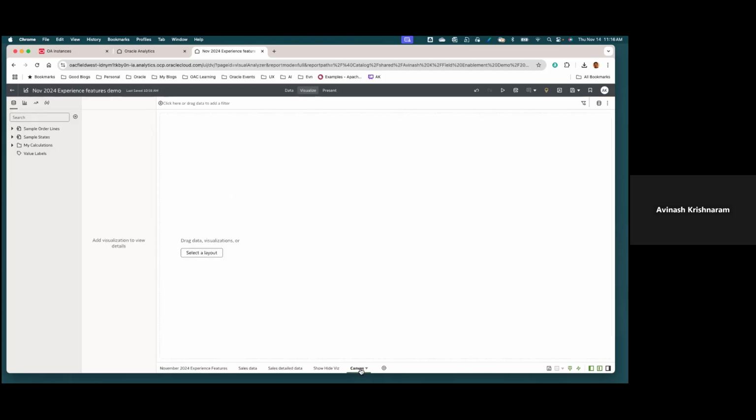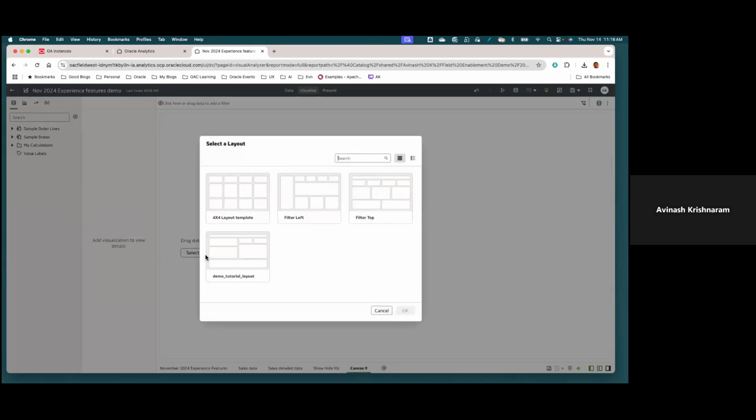I'm going to start with a blank canvas. The blank canvas, or the empty state canvas, will show a new option to select a layout. When you hit select a layout, these are the layouts that are available for me in this instance. The filter left and filter top are system layouts, meaning that we've shipped them out of the box with the product, and they will be available to all workbooks. The 4x4 and the demo tutorial layouts are layouts that someone has created, a user with the fine-grained permission assigned to them, and they have made them available for other authors in this instance.